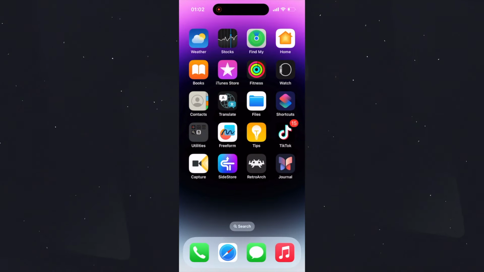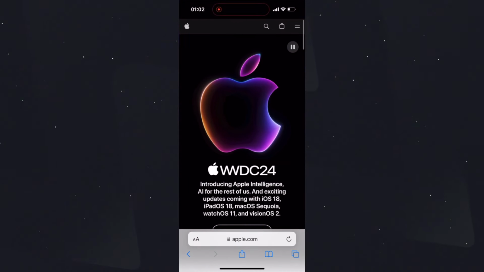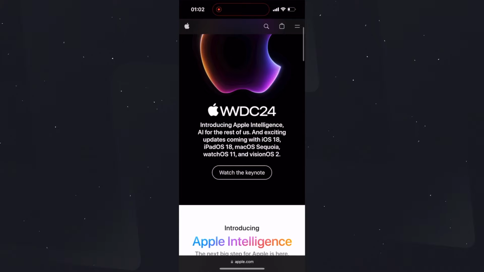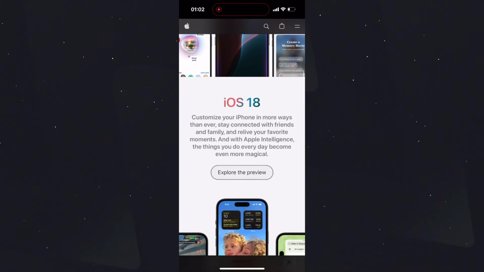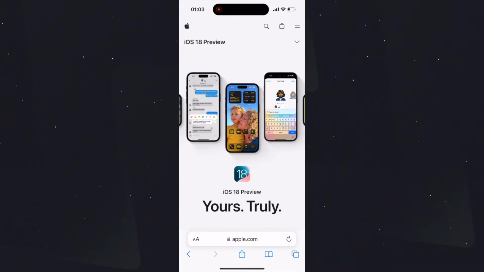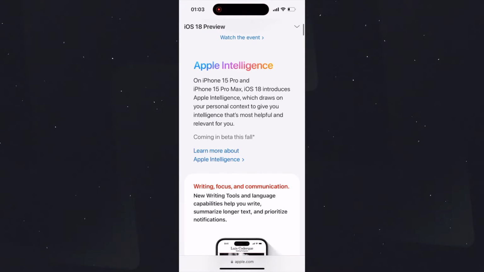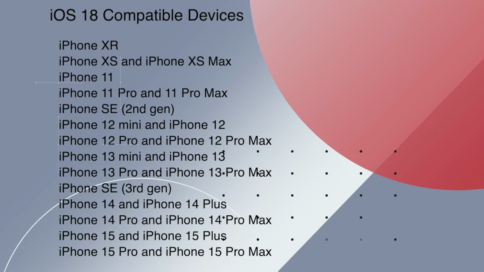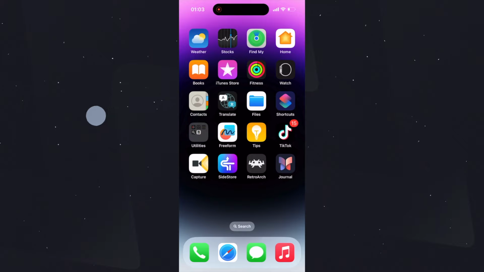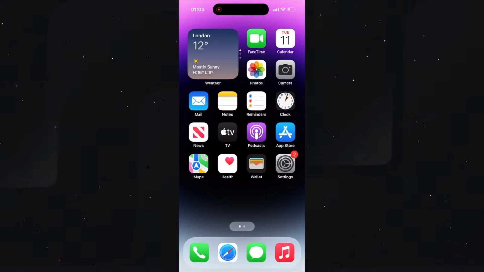iOS 18 is released by Apple at WWDC 2024. It's the first developer beta, and I am showing you step-by-step instructions on how to install iOS 18 beta on supported devices. First, make sure your device is compatible with iOS 18. You can see all the supported devices for iOS 18 on your screen right now. All these are iOS 18 compatible devices. So, let's see how to install iOS 18 beta 1 on your device.